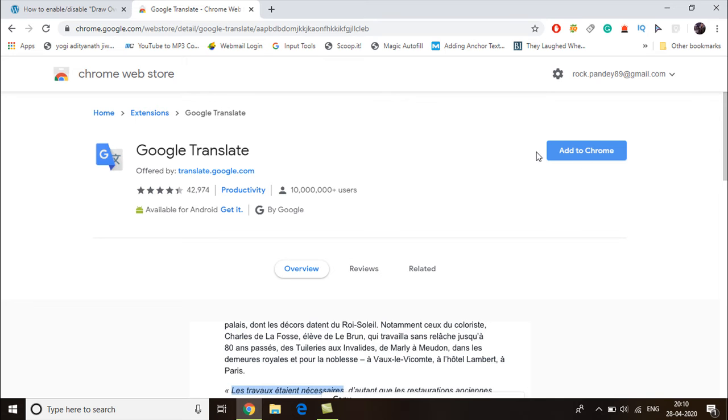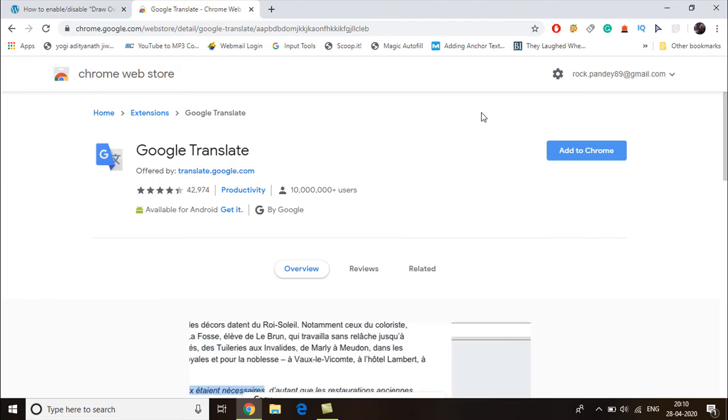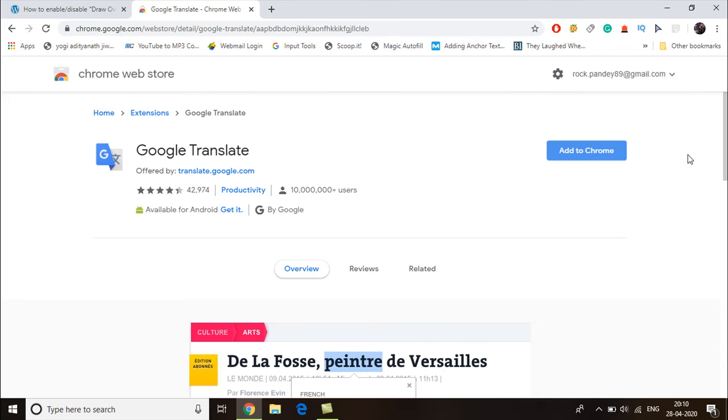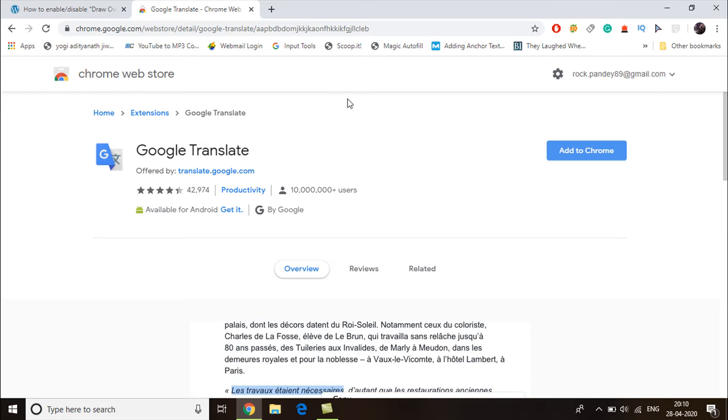You can click on add to Chrome, and it will give an option to translate it. Of course, Google Chrome also gives an option automatically for translating many web pages, but with this Google Translate you can literally translate any web page into your language. So this is the first extension that you must have, and it is developed by Google.